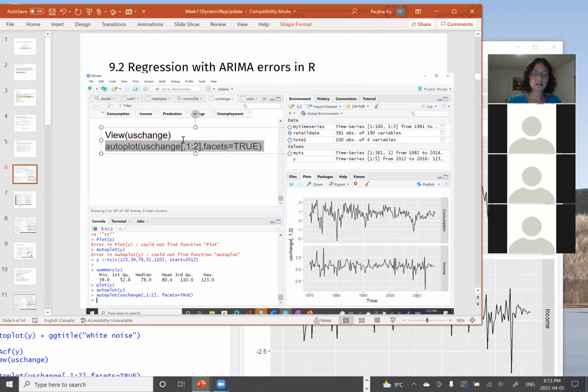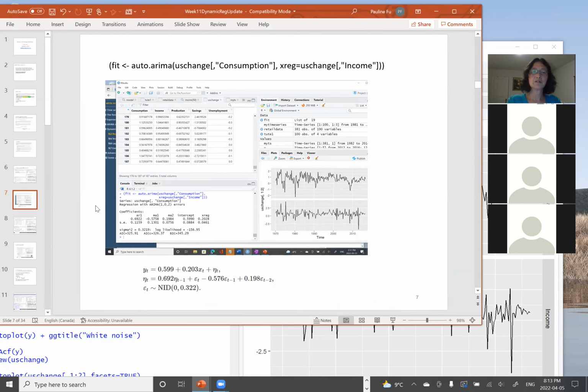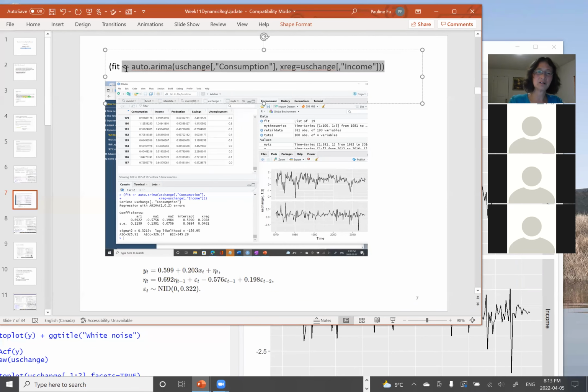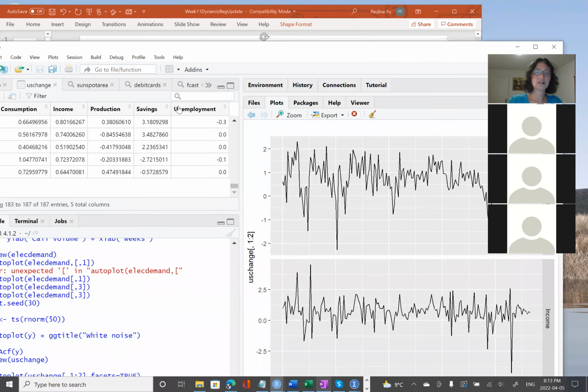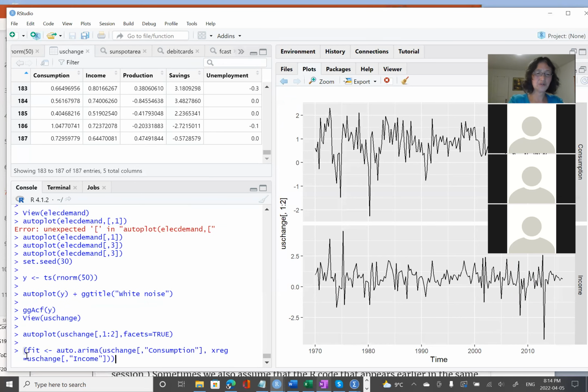Next one, we want to fit the model. So remember, we are allowed to include X. Our X will be income. Income is our X, consumption is our Y. So Y, consumption, has something to do with the income. And we are going to use ARIMA. So just copy this command. Highlight them all, right click your mouse, copy, and then go to this one here. Control C, Control V, you paste. So Control C, Control V to save you some time.